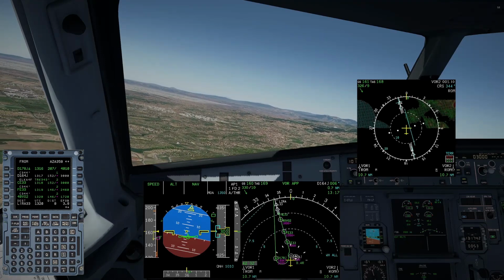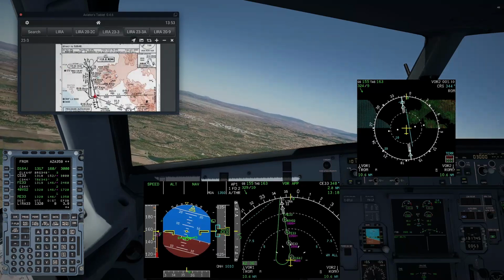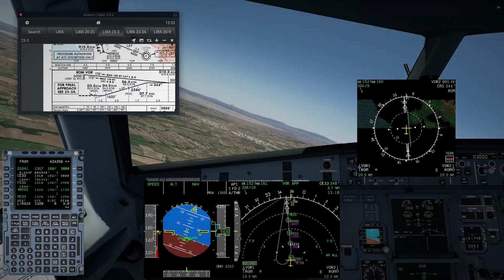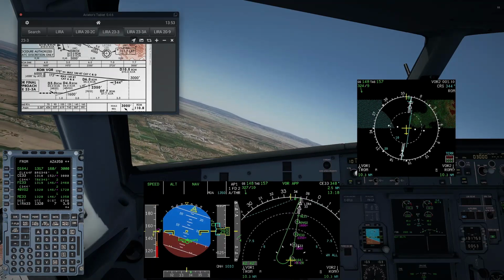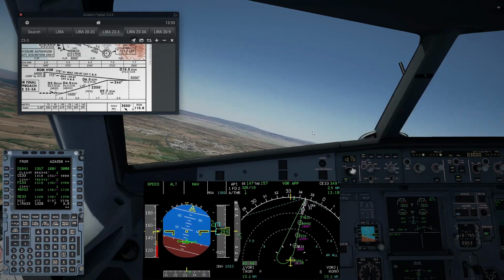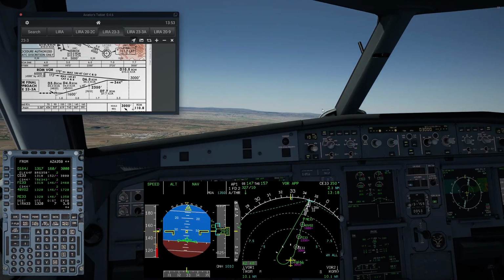So we will need to start the descent, as we said from the chart. 7.7 we want to be descending already, so 8 DME we want to pull that FPA knob to start the descent at 3.5.